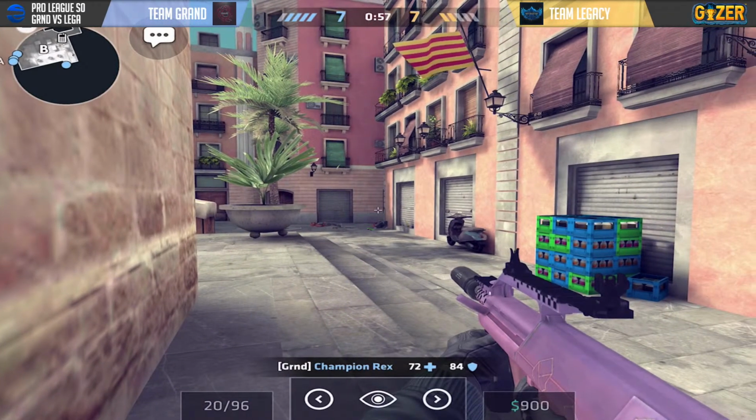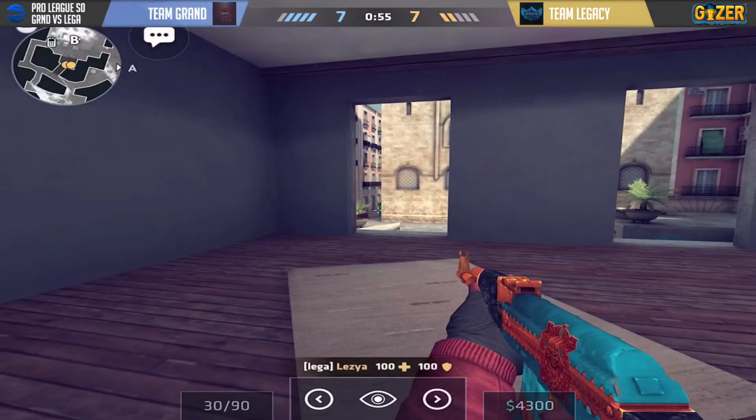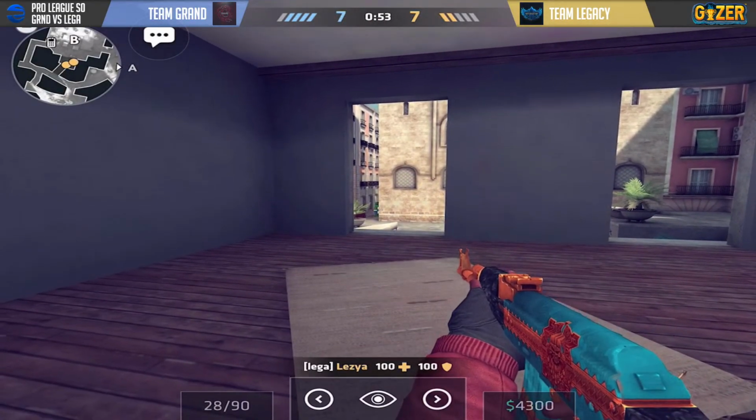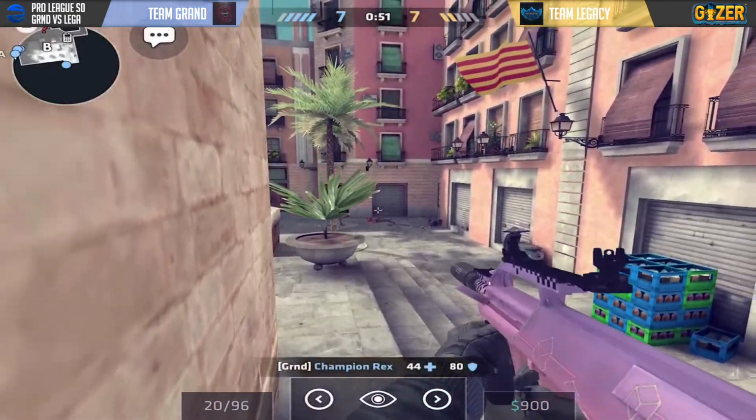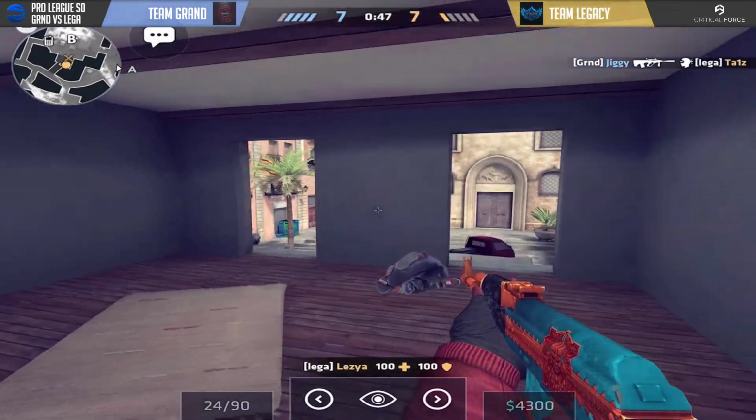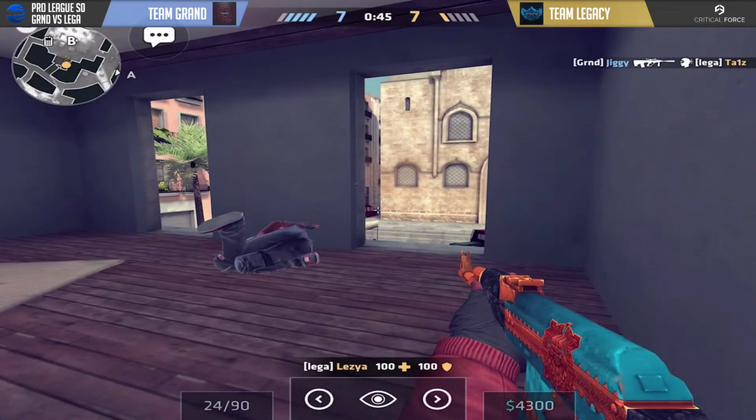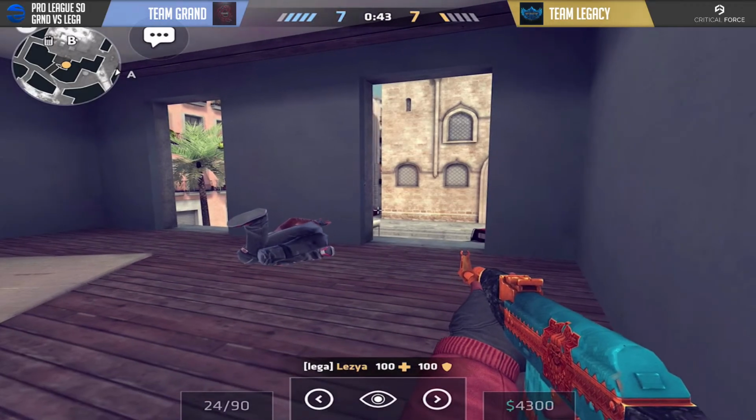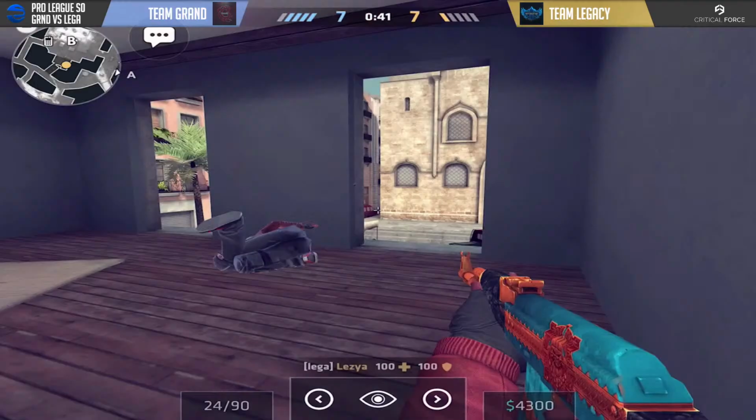Champion Rex, an absolute beast. And this is going to scare off Legacy a lot. They try to get the shots here. Champion Rex, he's in need of help, and they're going to get side-shotted. Jiggy taking on some shots on Ties. Why is Lesiano moving a little bit more to the left? That might actually help him out, get the shots towards him, and land on Champion Rex.